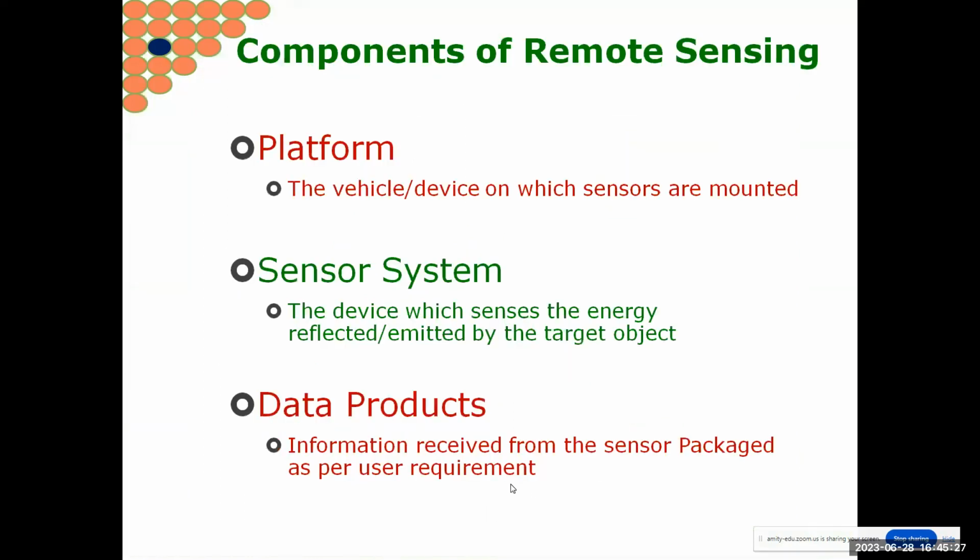If you're talking about the components of remote sensing, there are three components. The first one is the platform, the second one is the sensors, and the third one is the data products. The platform includes the vehicles or devices on which sensors are mounted. The sensor system is the device which senses the energy either reflected or emitted by the target object. And the data products are the information received from the sensor package as per the user requirement.